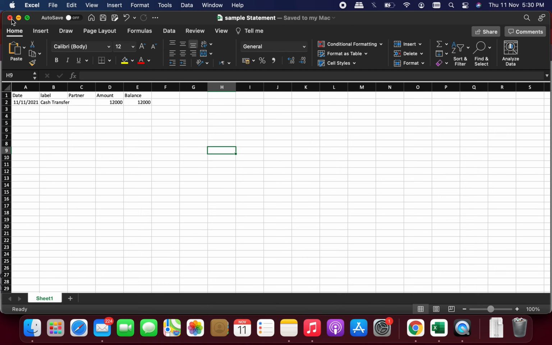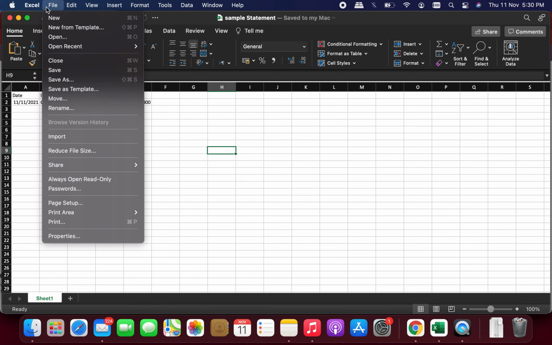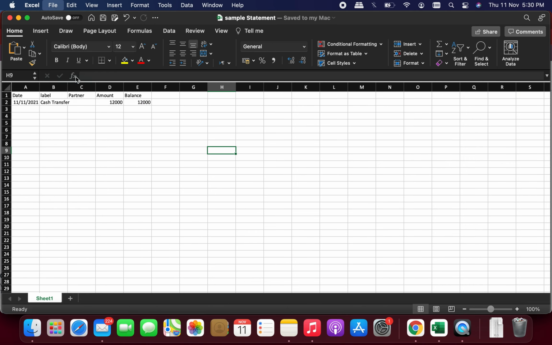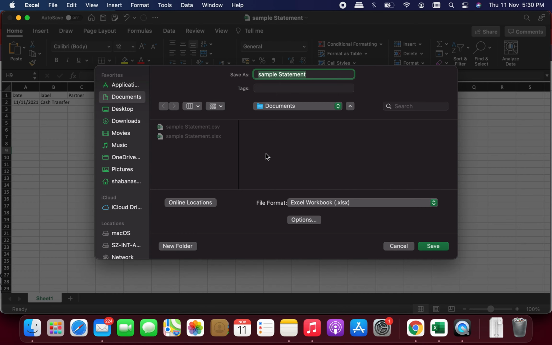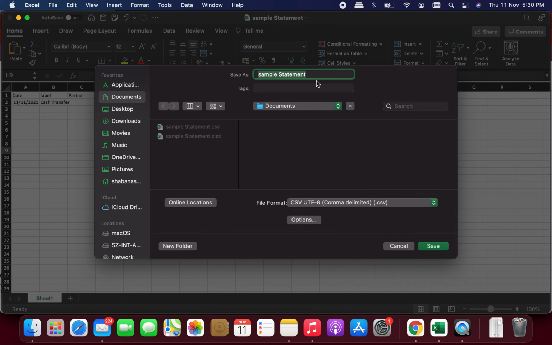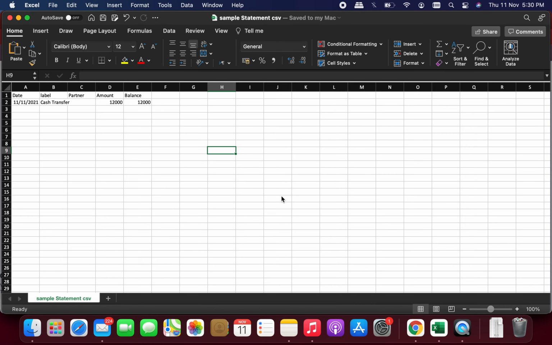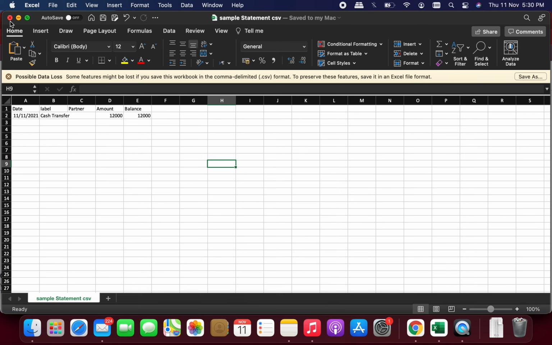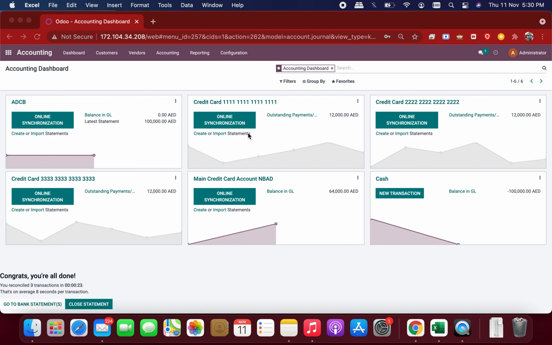I'm just saving it as CSV, as a CSV statement. There you go. So I created a simple bank statement, and let's try to do the reconciliation with the bank statement.